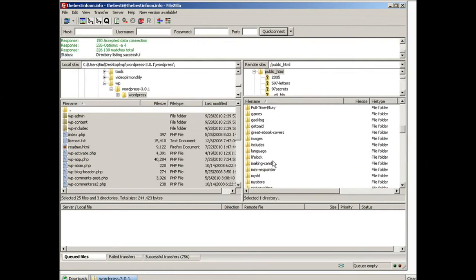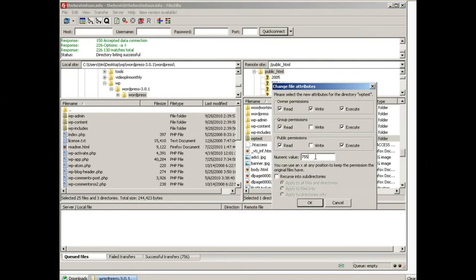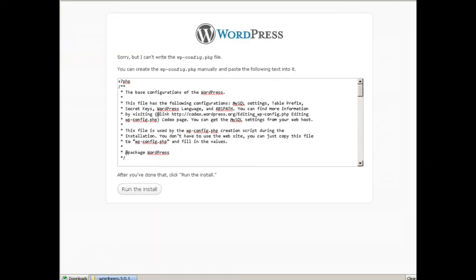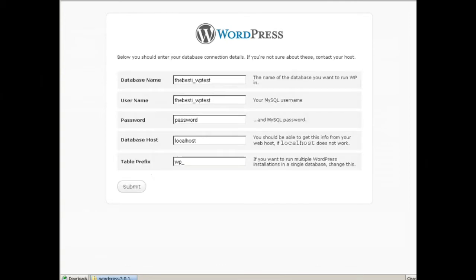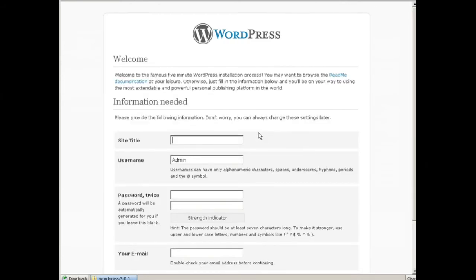Let's go to WP test. Let's right click on this and file attributes, make this 777. Just for a second. Now we'll go back. Let's just hit the back button here and then click Submit again. Now click Run the install, and it will be able to create the config file for us.